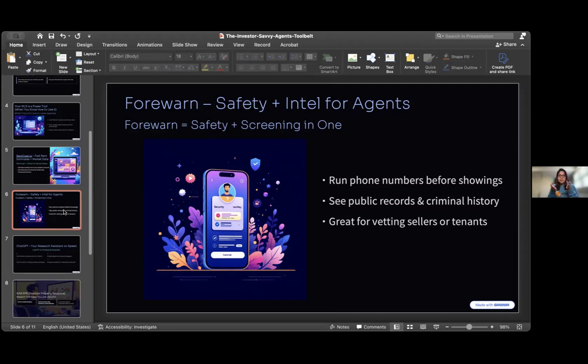Has anyone used Forewarn, or did anyone not know that Forewarn was a thing? Yeah, you can also use it for expireds and FSBOs. Correct. It's a great way to skip trace, is what they call it, information for someone if you're trying to find addresses and if you have a name and you're trying to find phone numbers. And it's free to a lot of us agents. Again, depending on where you are, you have to check with your association to see if it's available to you. But I think there is a nominal fee if it's not available through your association.